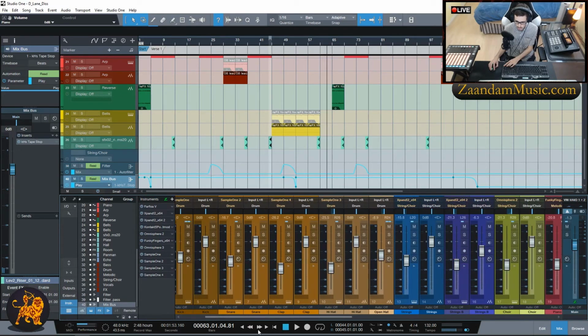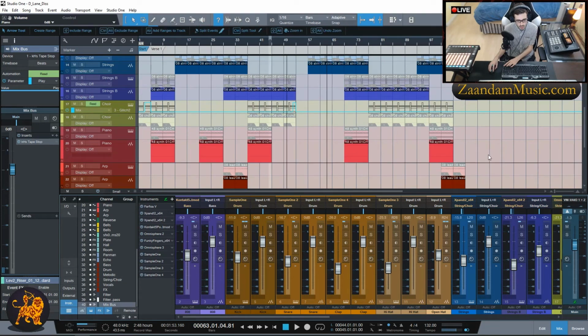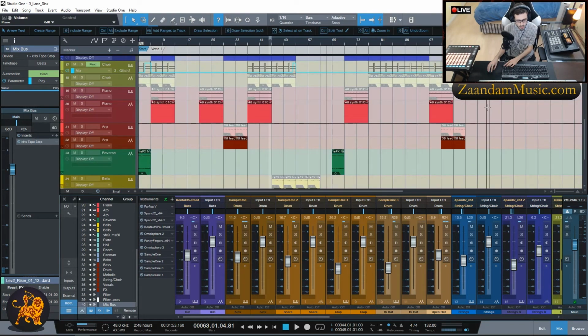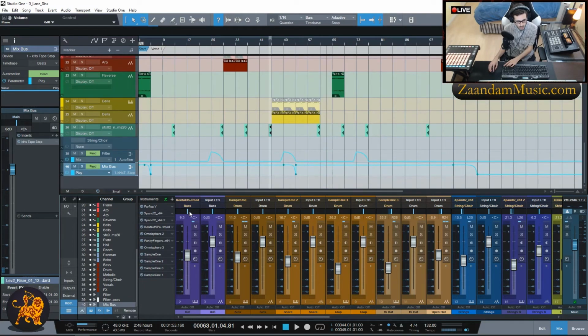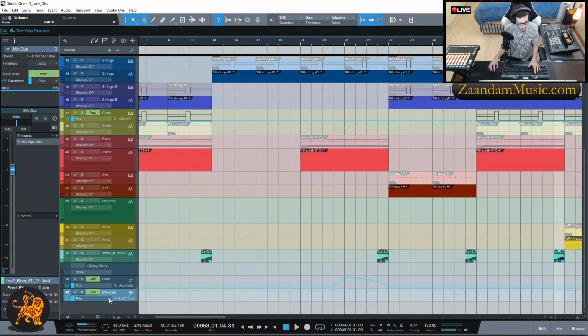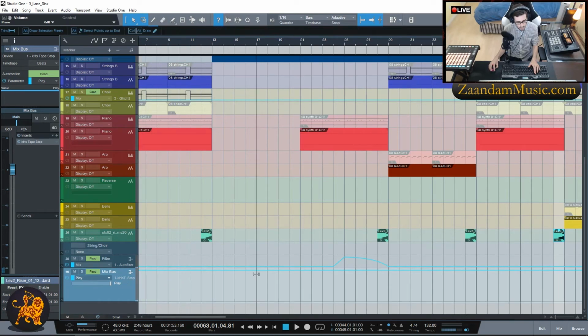Alright, so now let's get into the automation. After I got all that mixed up and arranged properly, I was thinking about what to automate. Since I mentioned the tape stop, let's start from there. Let's close this real quick. Alright, so let's look at the tape stop. It's this light blue one here.